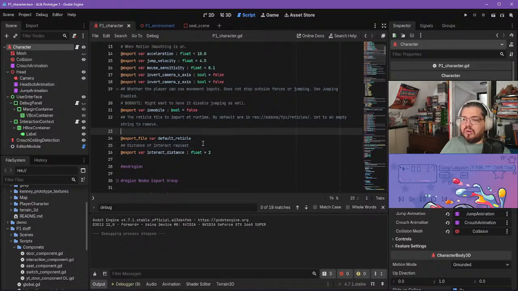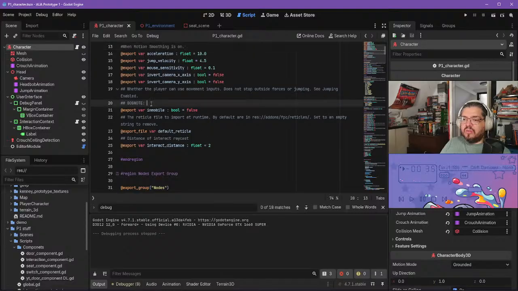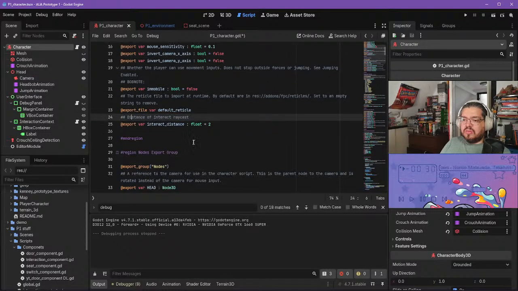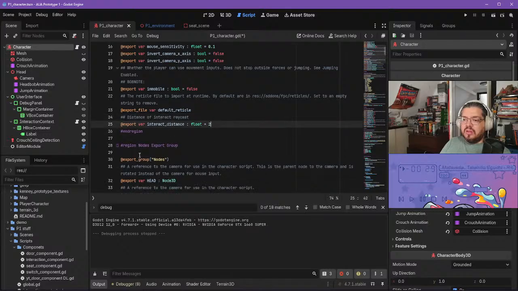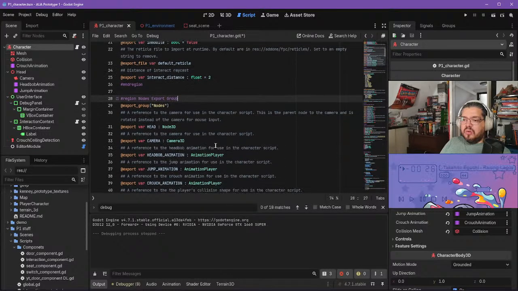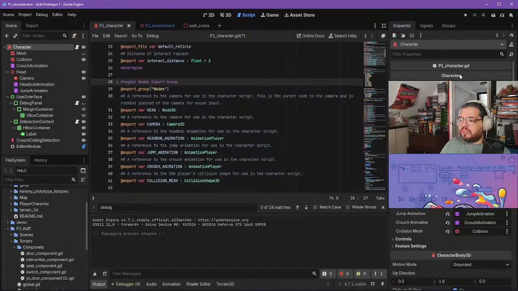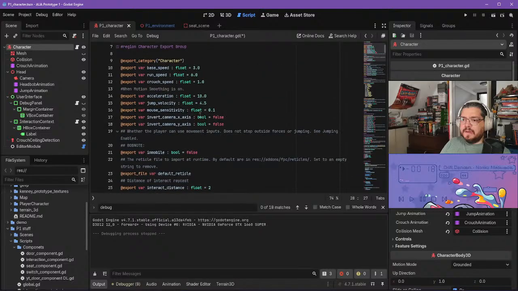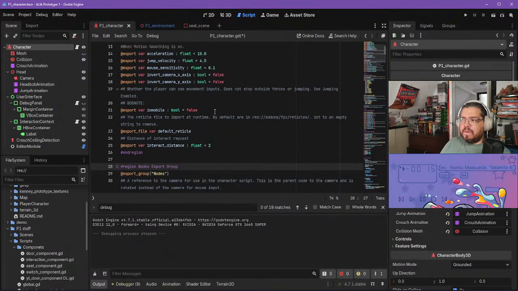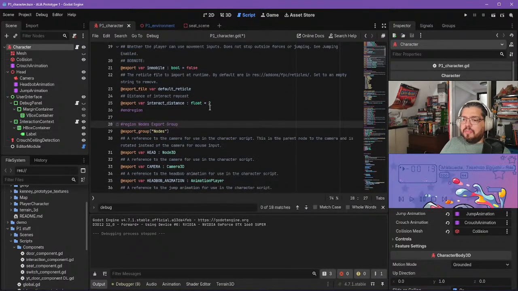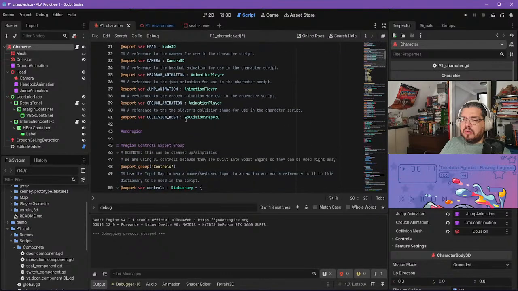So maybe I didn't want to remove all of this. Yeah, I don't need it. Interact. That's fine. End region. Nodes. These are references, so that's this. Okay, why end region?